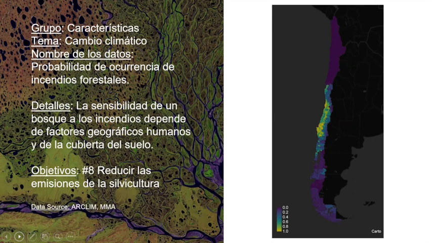The first is the occurrence probability of forest fires. We know that these forest fires can be very large emission events, and increasing the resilience and protecting and better managing places that are vulnerable to forest fires can help store carbon there. These data are from RChem. If we can go to the next layer.